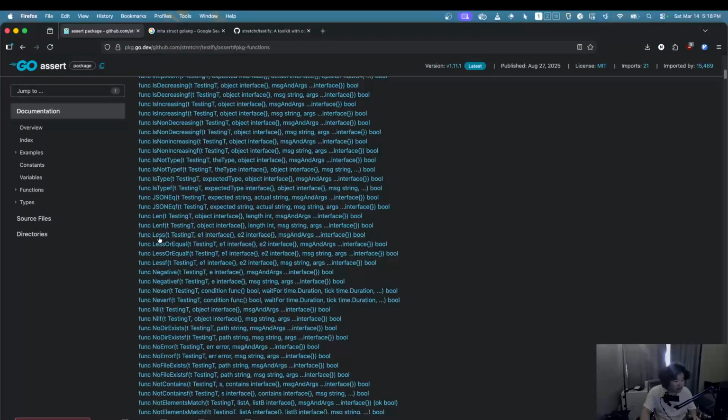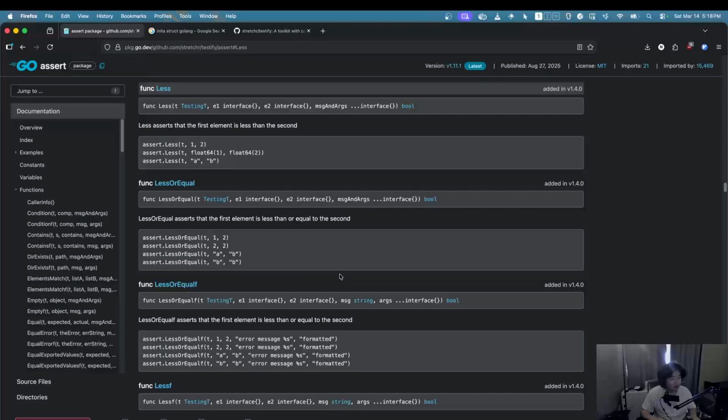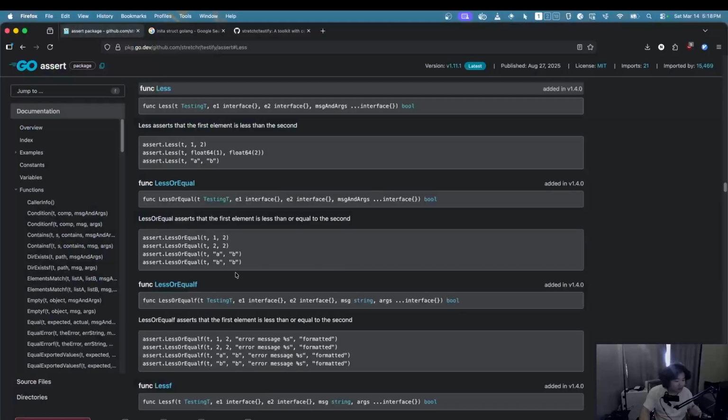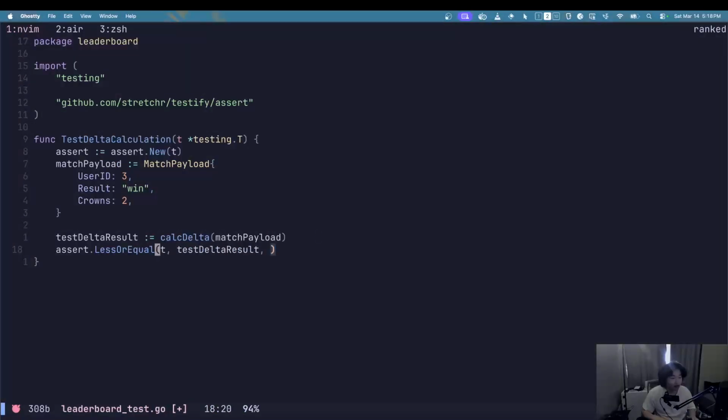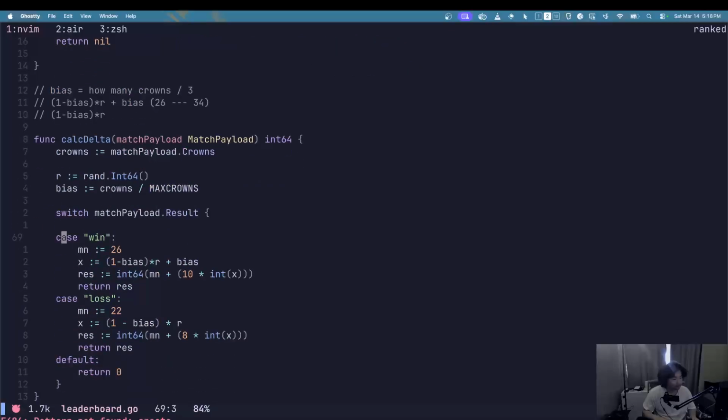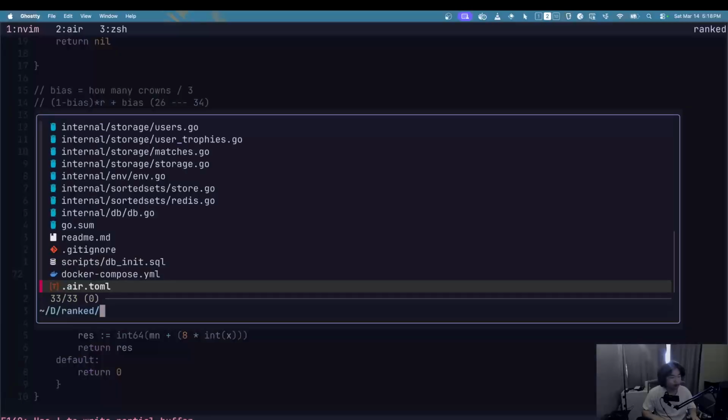Yeah, less or equal. Okay, let's do that. Less or equal, right? So less or equal is, yeah, the first element is less or equal to. So since it's a win, I need to be less than or equal to 36, right? Or I think 34, I think. Let me double check the specs here. If it's a win, I believe it's 34. Yeah.